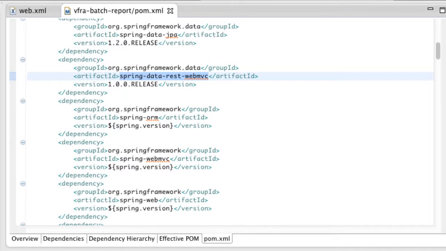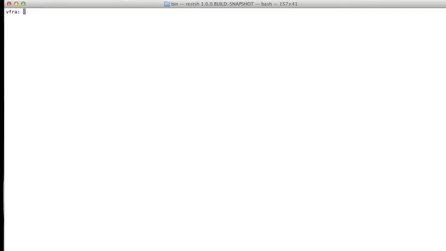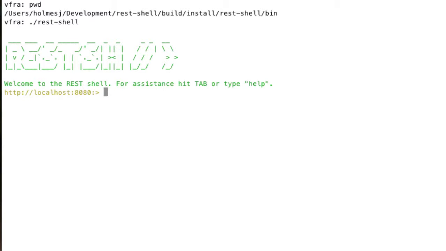So I need to set up the Spring Data REST exporter and the REST shell. The Spring Data REST exporter requires this Maven dependency, which I've included in my pom.xml. And then in my web.xml, I need to define the exporter servlet, RepositoryRestExporterServlet, and I've mapped it to orderX. I've downloaded the REST shell from SpringSource on GitHub, and I'm in the distribution. I've done a Maven install, and I'm going to run the command. I've set up my Java 7 path and JAVA_HOME variables.